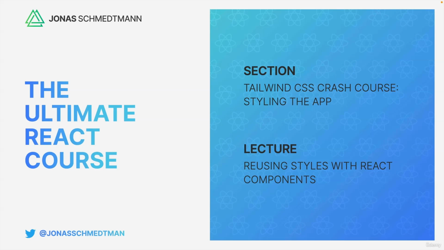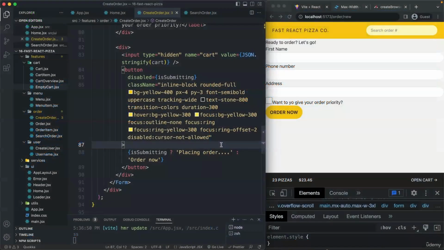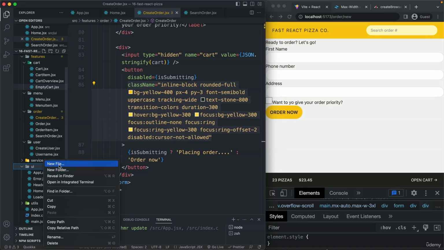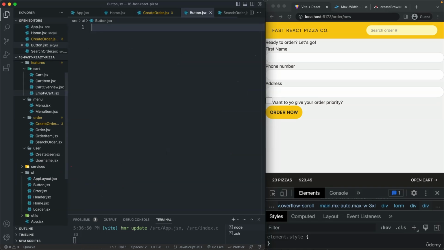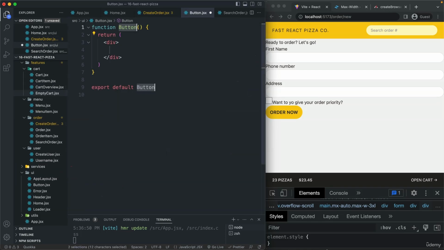So, as I just mentioned, let's now learn about the better way of reusing styles in Tailwind, which is by actually creating new React components. So, what we want to reuse now is all of this style right here. So the style for this button. And so what we're going to do is to just create a new React component. So let's grab all of this right here. And then here in the generic components folder, let's create button.jsx.